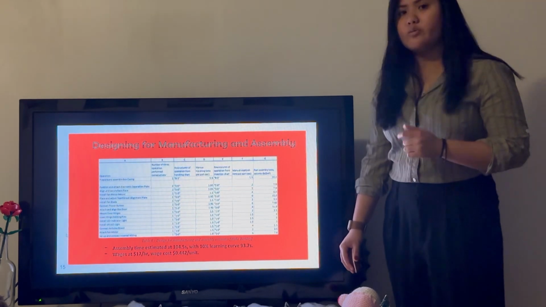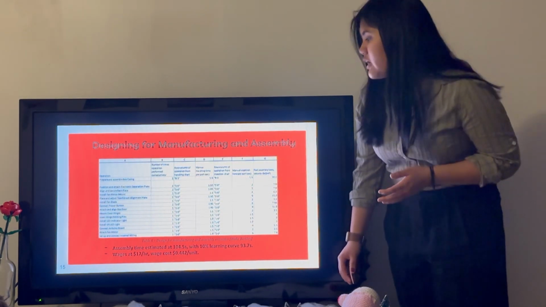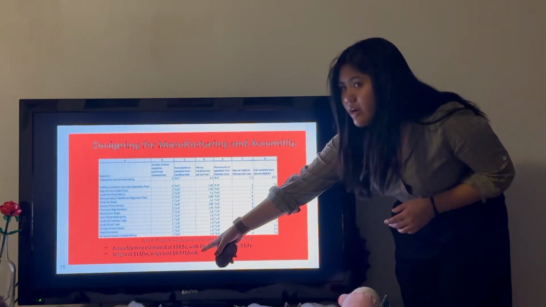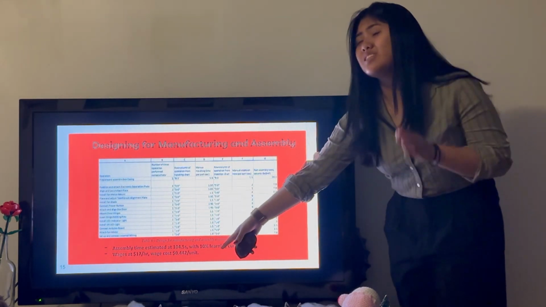We estimate that if we pay our factory workers an average of $17 per hour, the wage cost would come down to right below 50 cents per unit.